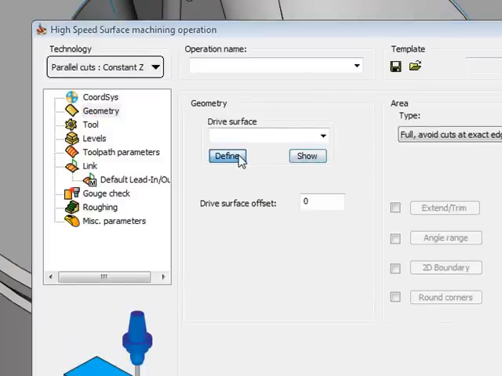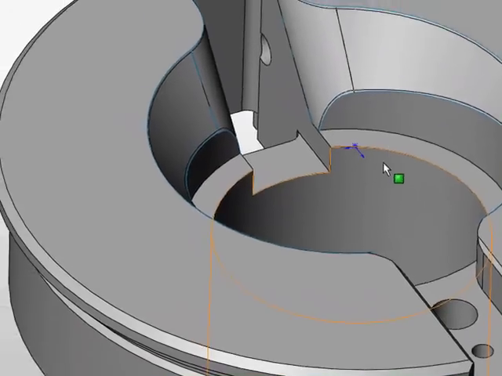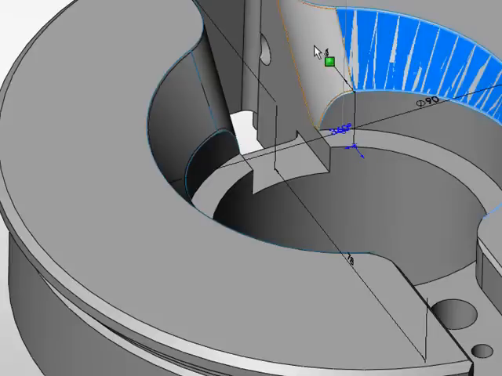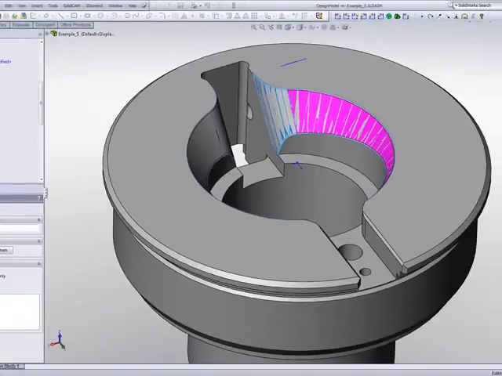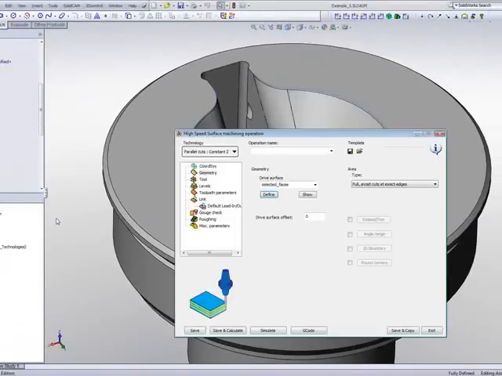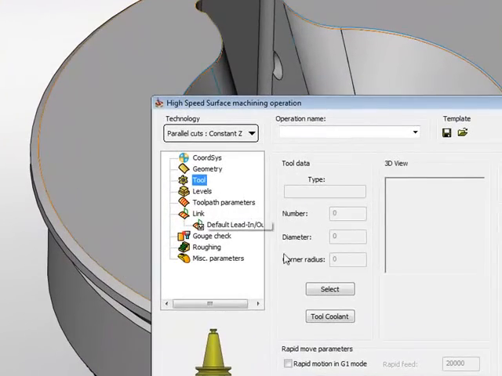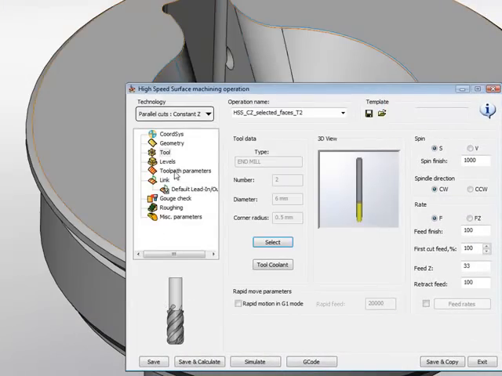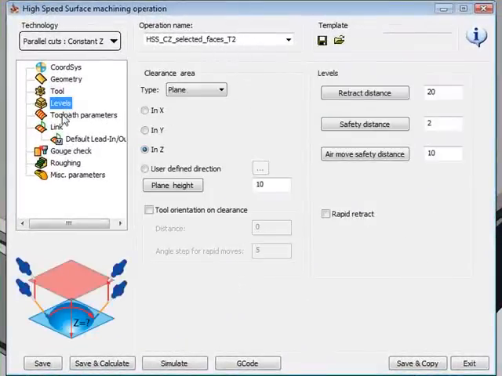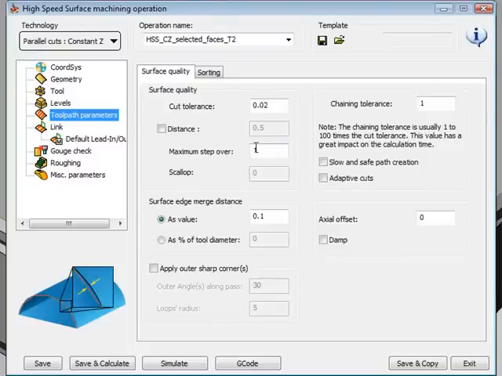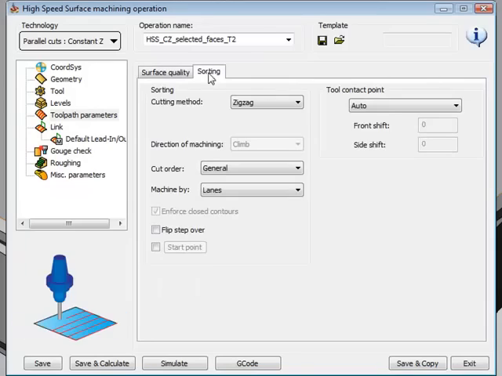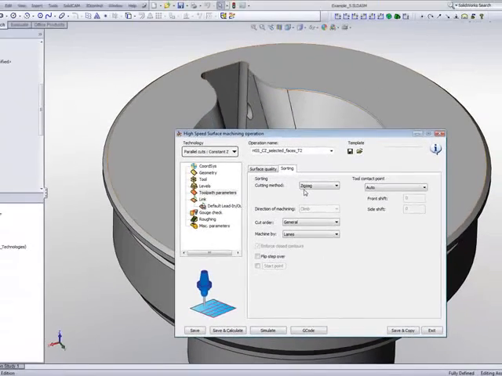Now the surfaces I'll be choosing, what I want to do at the end is actually pick all of these surfaces. But right now, I want to just pick these first two surfaces over here and work on those two only. The tool I will be using again will be a 6mm ball end mill. In my levels, I'll leave that exactly the way it is. In my toolpath parameters, I'll change my maximum step over to 0.5 millimeters, working zigzag on the part itself.